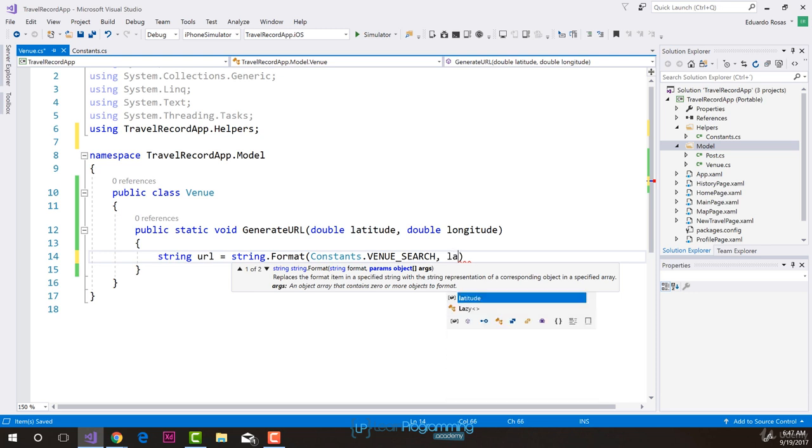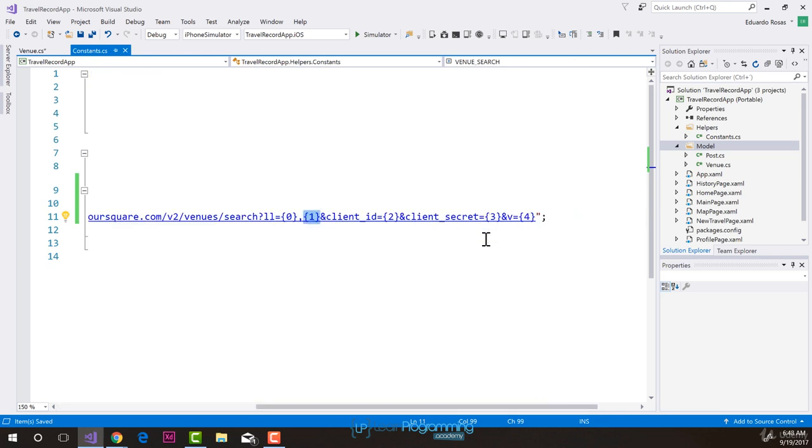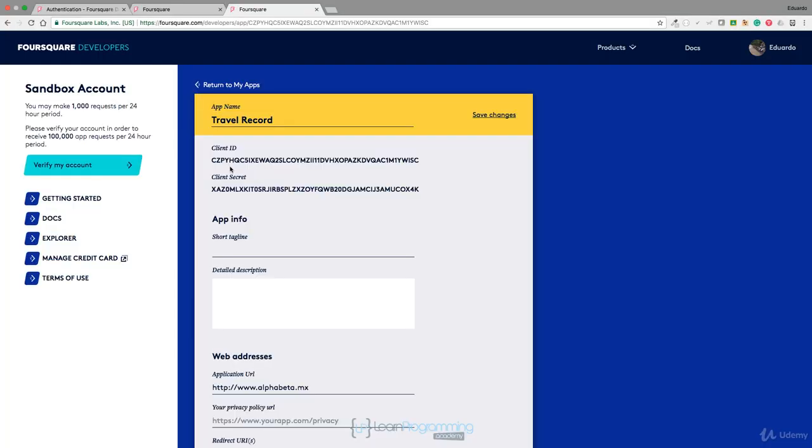So we can pass first the latitude, then the longitude. And if we remember, the next values are going to be first the client ID, then the client secret, and finally the version. Now for the client ID and the client secret, I'm going to navigate back to the Foursquare application in my browser. So here I am on my Foursquare application, where I can actually copy the client ID and the client secret to use them back on Visual Studio. And actually, it's a good idea to copy them and paste them as constants, because these are also not going to be changing.